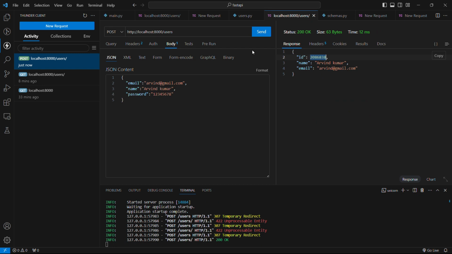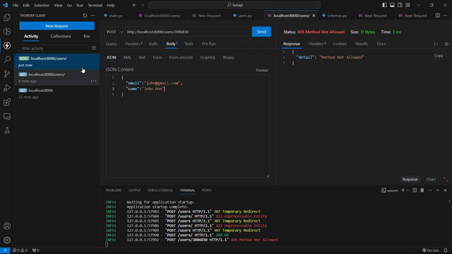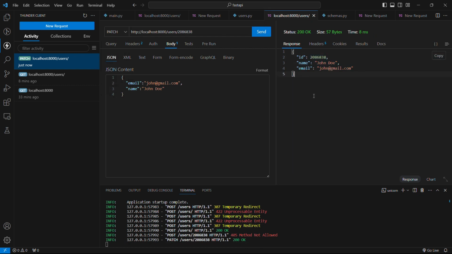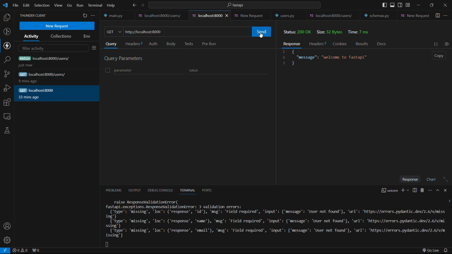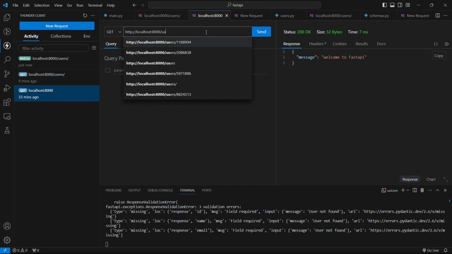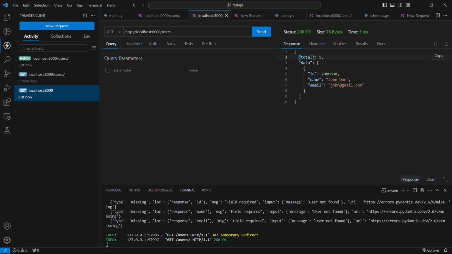Let's edit this user and I will change the name and email. Now both things have been changed. As you can see, there is only one user. Name is John Doe and email is johndoe@gmail.com.